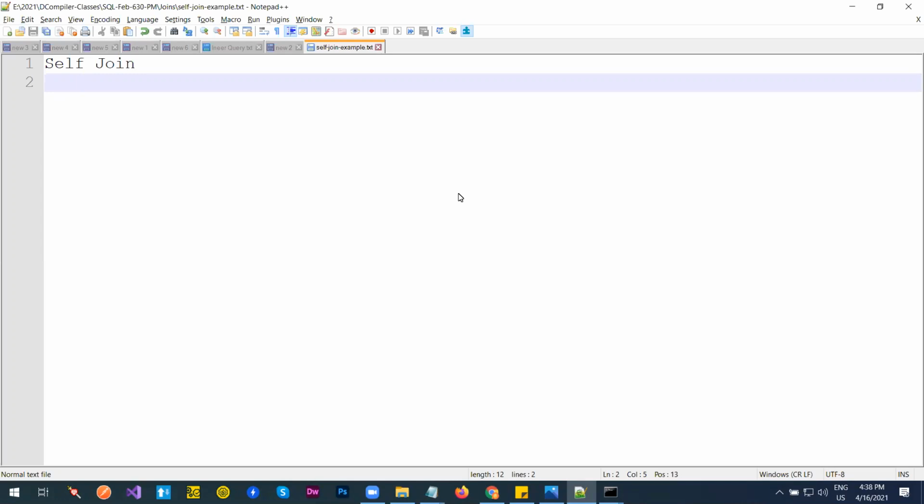So, what is a self-join? A table which joins with itself. Till date, we have seen two different tables joining with each other, with inner join, left outer join, or right outer join. Now we'll be considering a table which joins with itself.